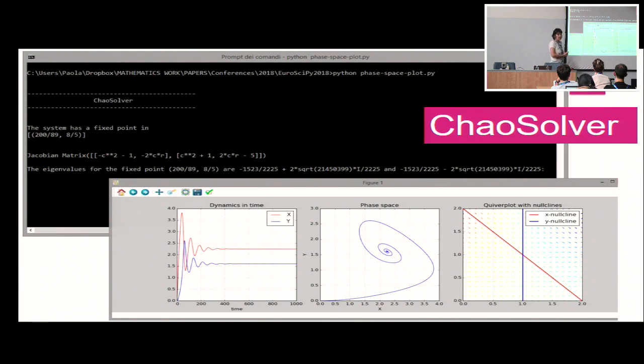This tool has a name, and we have chosen Chaos Solver, meaning that we want to solve the problem of the presence of chaos in our system. The tool is in two versions. The command line version, like this one.